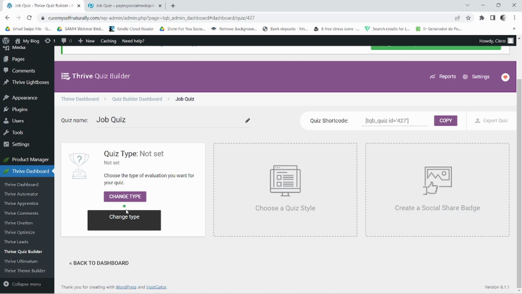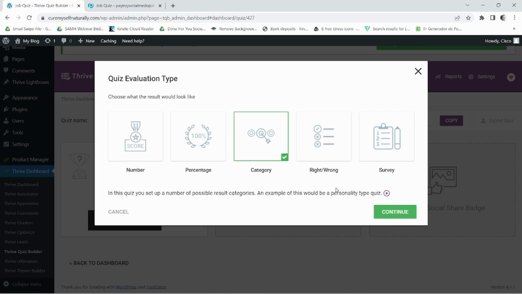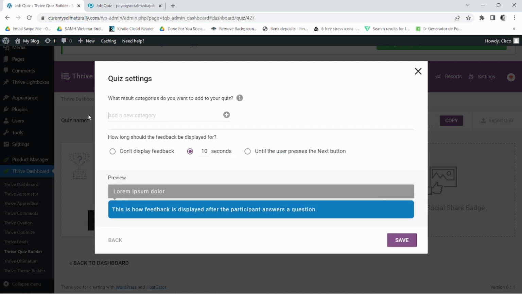And here, what we are going to do is choose the type of quiz. So I'm going to click here, and we have different categories, different types of quizzes. I'm just going to select this one here, because for the purpose of our quiz, since it's going to have a results page for each person that goes through it, I'm going to select this one, category. Click on Continue. And here, I'm just going to add two categories.